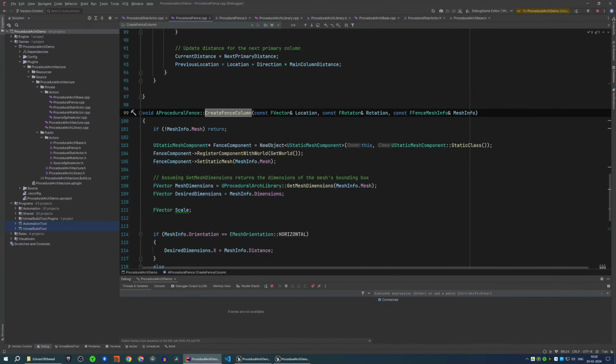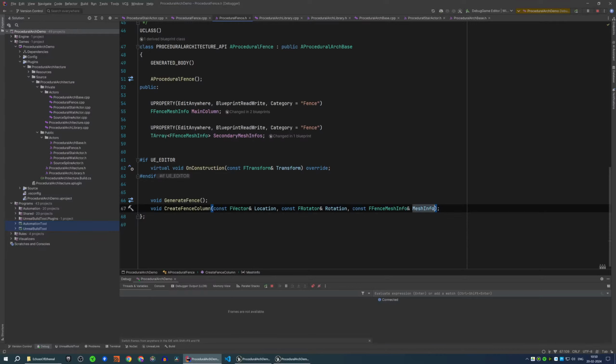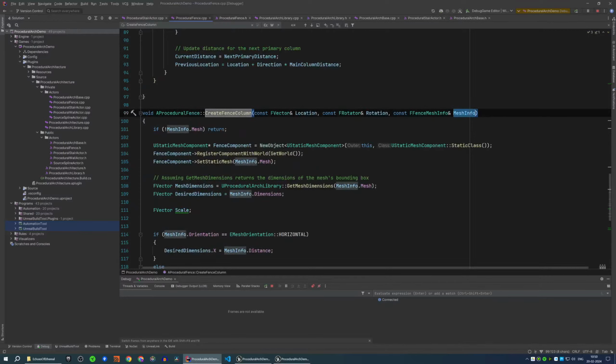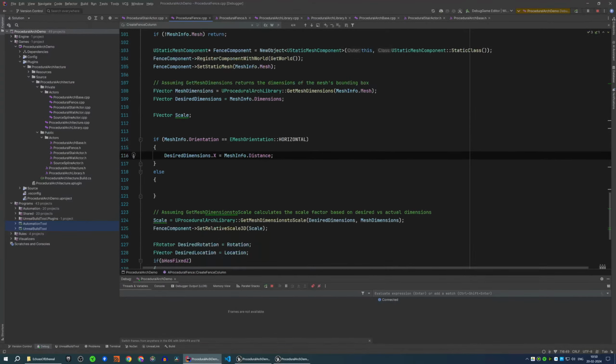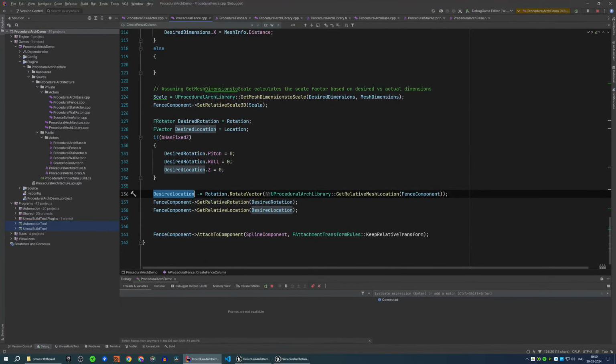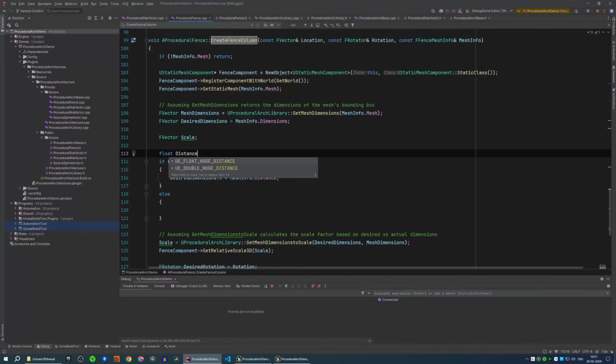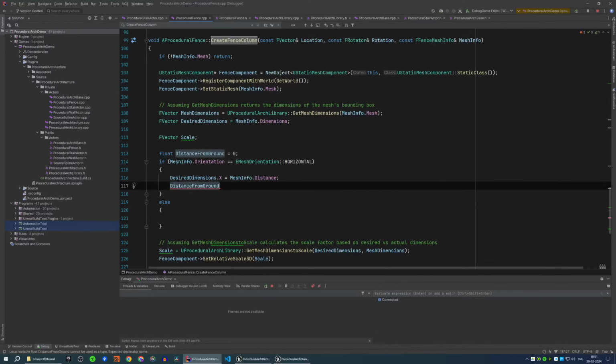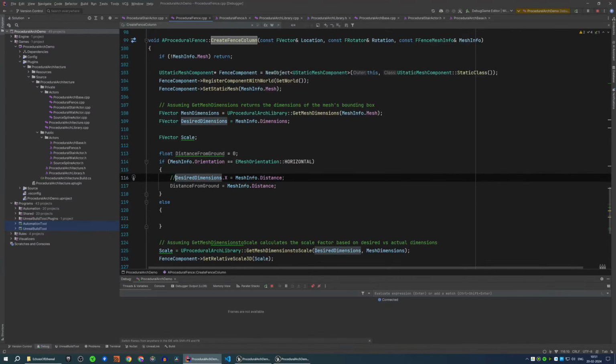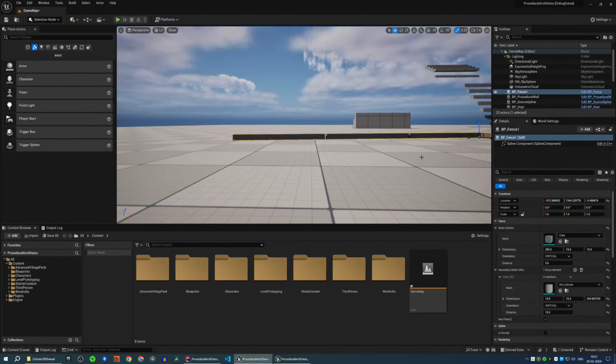And I will add a few additional parameters over here. Float distance from ground. Okay, I will get it from the mesh info itself, so I don't need to add an additional parameter. If it is horizontal, then let's check the desired location. Yes, I will just add a distance from ground. By default, it is going to be 0. But if it is horizontal, then this is going to be mesh info dot distance. I will comment this out for now because I can also set the dimension as we have seen from here.